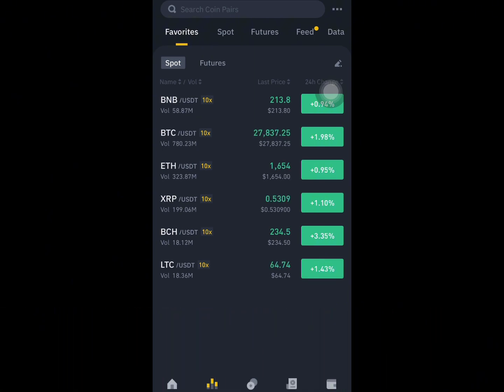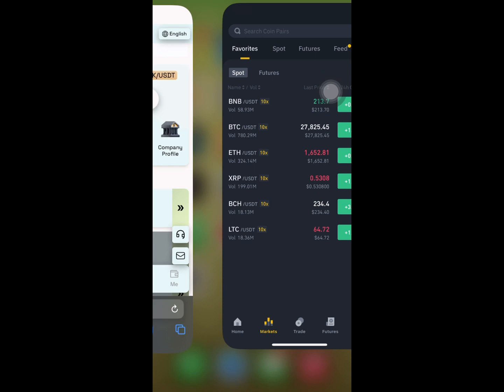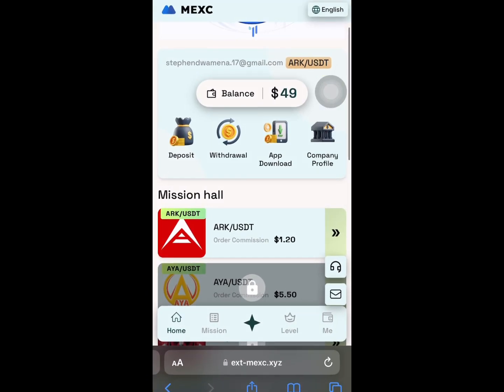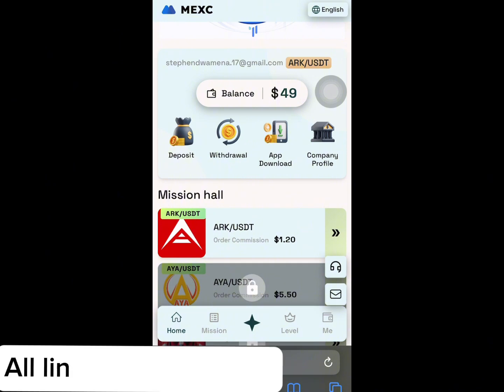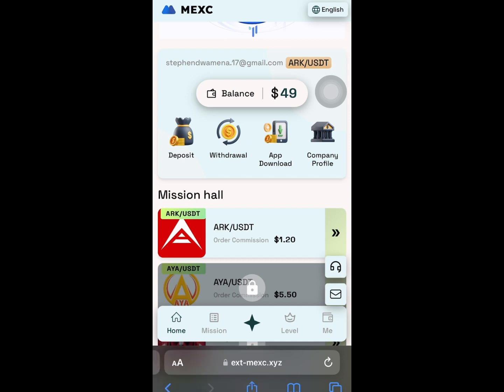So guys, today without wasting your time, I'll be sharing with you a newly launched USDT platform. Let's jump onto this strategy. This platform is called mexc.xyz. Don't worry about the link in the description box below. Kindly open the description box so that you can follow up and sign up a new account.